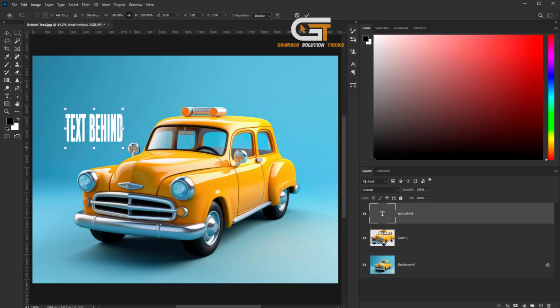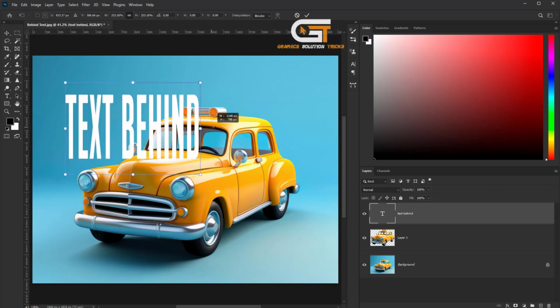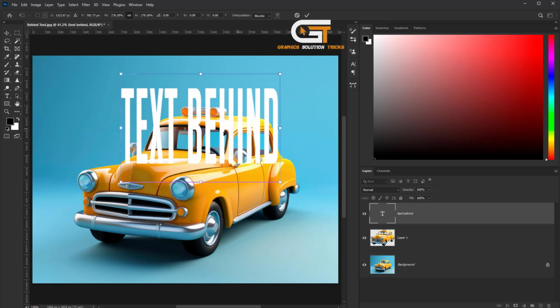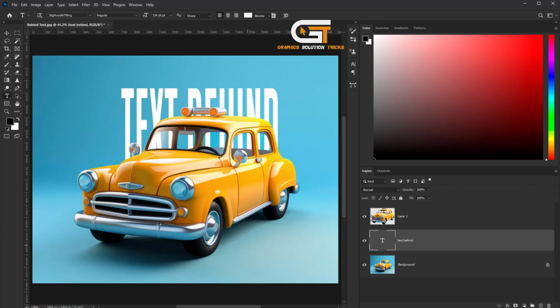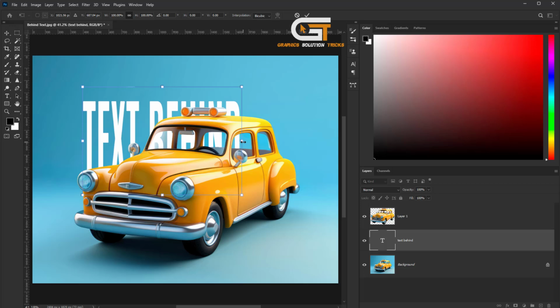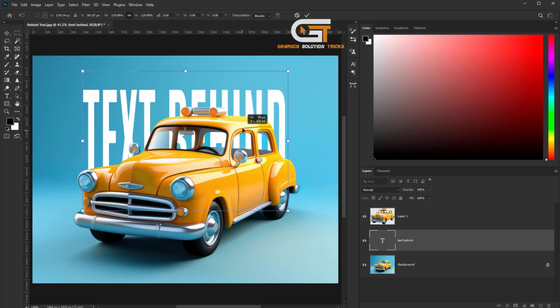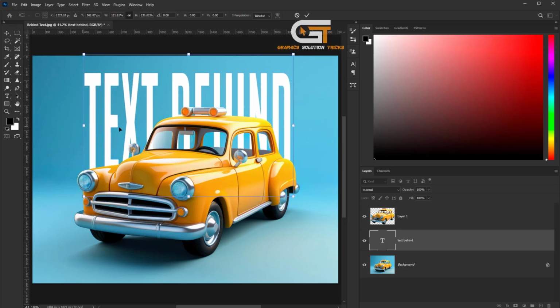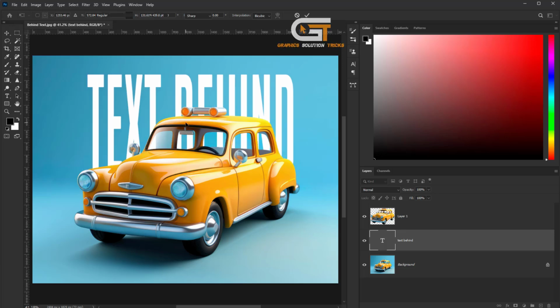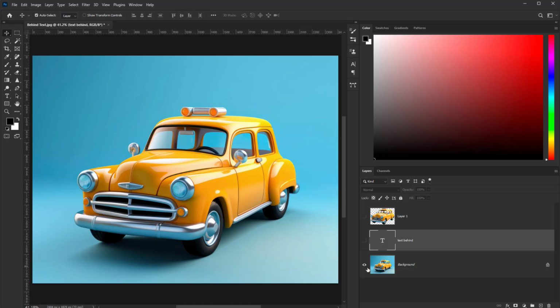Press Ctrl T and adjust the text. Drag the text layer and adjust the text. Now we have placed the text behind the image in Photoshop.